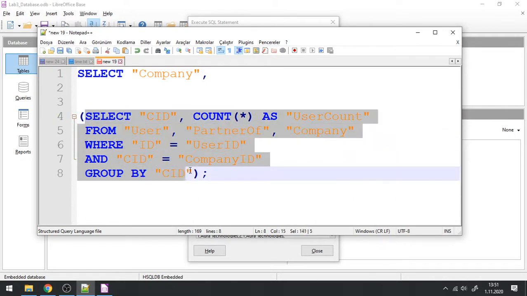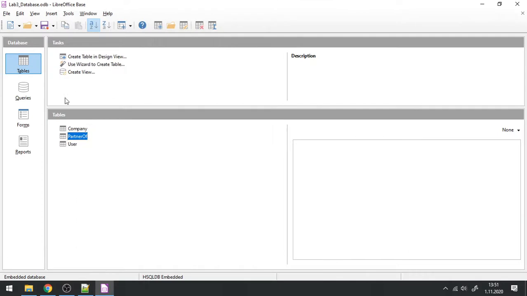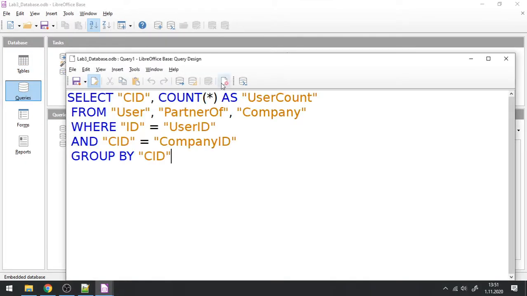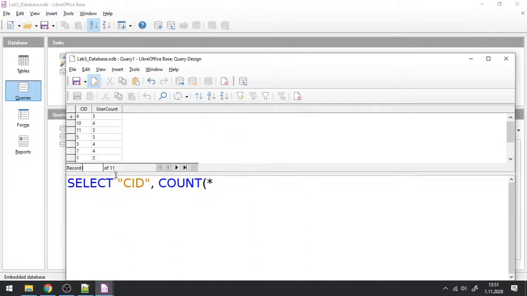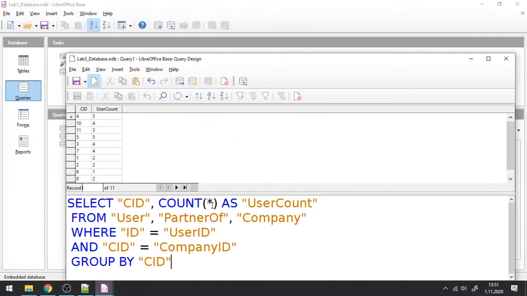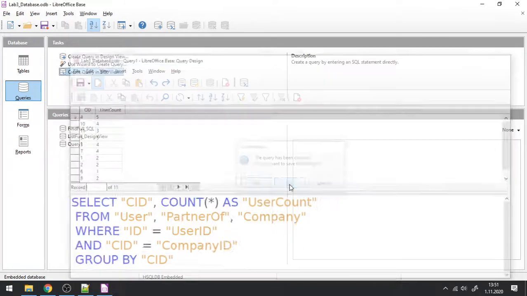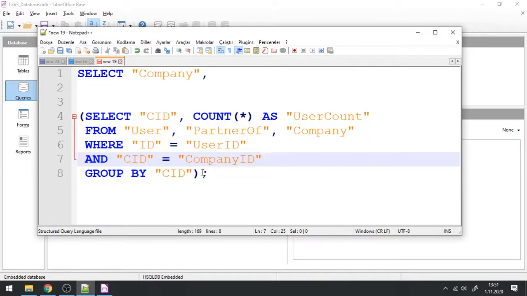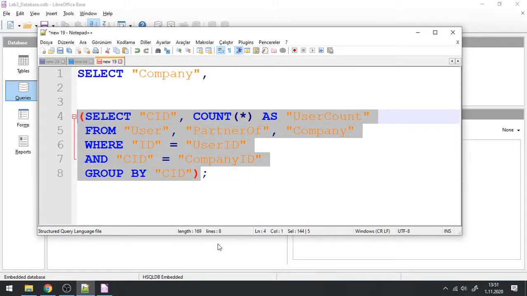So let me actually get this one and show it in queries, create query in SQL view. So if I run this, you will see that company IDs followed by the result of the function, and the column name is user count. If I do not include this rename option, then this column name is count star. Sometimes it could be hard to refer to it. That's why I give a name to these results.